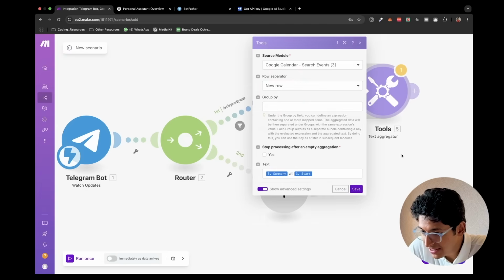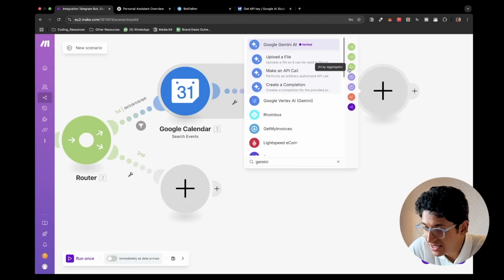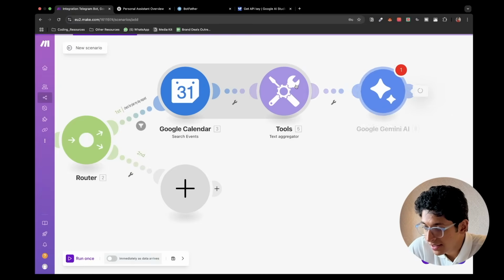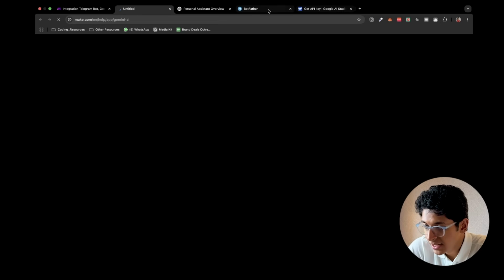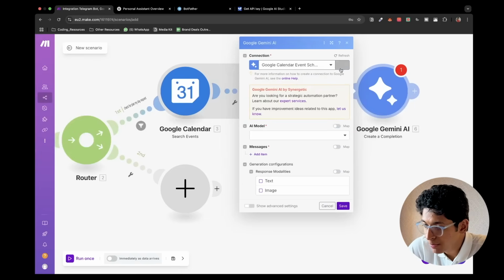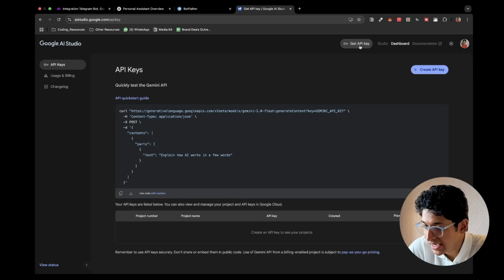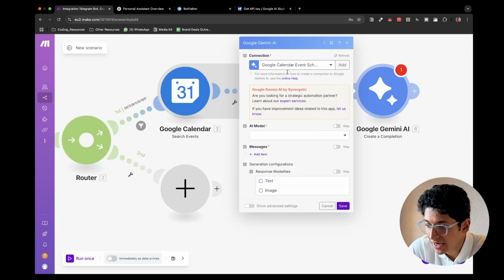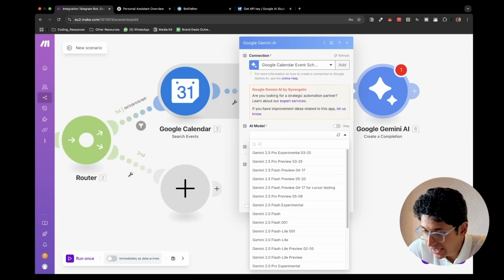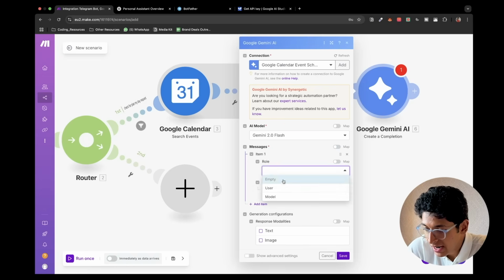So I set it up like that, and I can save it, and I can add another module, which would be our Gemini bot right here. Create a completion. You can add a connection. You can click on add and get your API key from Google AI Studio. Click on get API key, and then you can paste that key, completely free, and create a connection. I already have one, so I will not do that again. You can add any model. I'll go with Gemini 2.0 Flash, and then we can add our message.